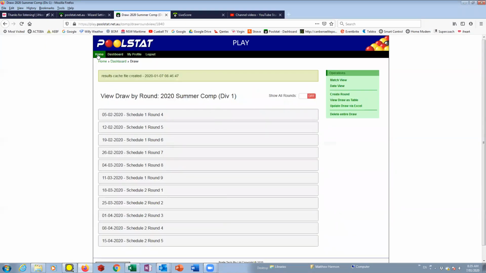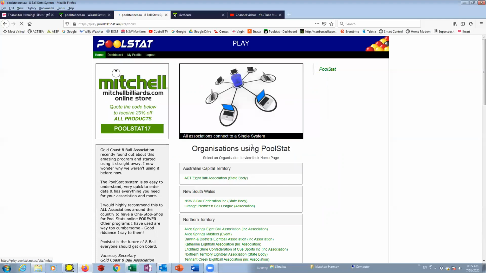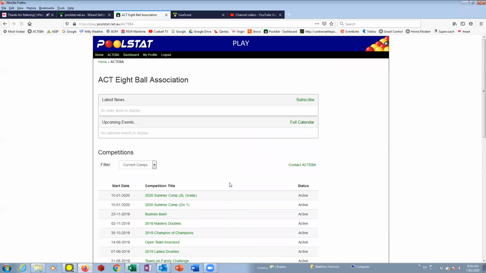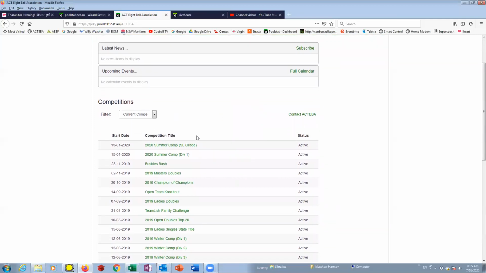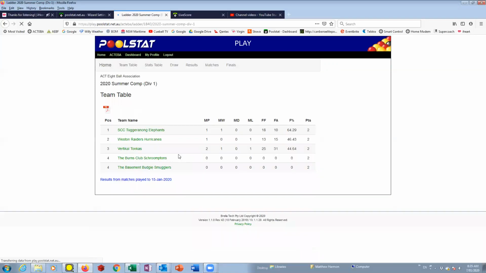And if I go home, Activa, remember this is a play site. It's this one here. So yeah, that's got the results I've put in. This is on the play.Go stats table.